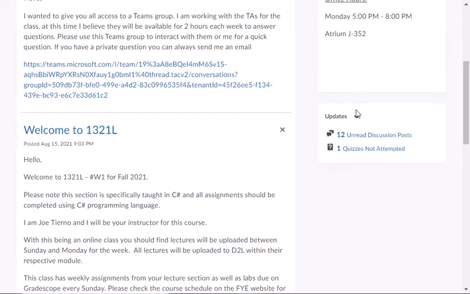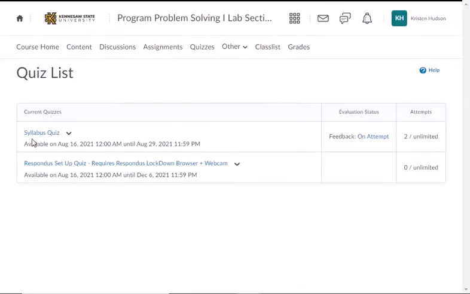So I have over here on the right side, I have updates. So I have unread discussion posts. I'm not going to read everybody's posts, so that's probably going to stay that way. But I can look at one quiz is not attempted. I can see that I did the syllabus quiz. Respondus setup quiz is the one that I haven't done. I'm not too worried about that. I will do that at another time.